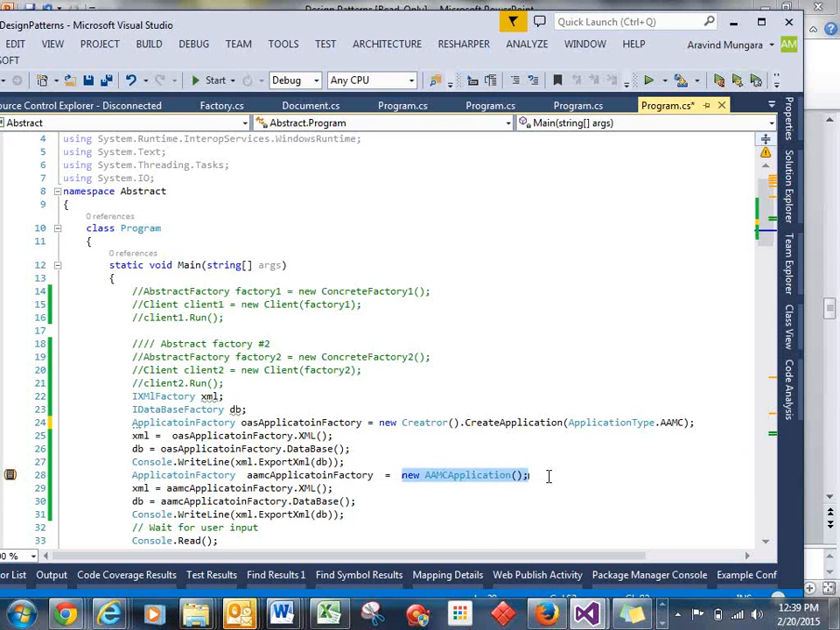So I'm giving the responsibility to my creator class. If you are in the configuration, you are specifying it is XML creation for AAMC, it is going to create the corresponding things for the AAMC. If it is for OASIS, it is going to create OASIS registration.